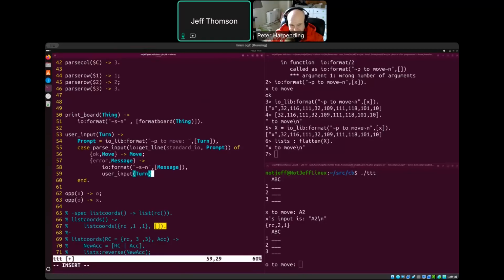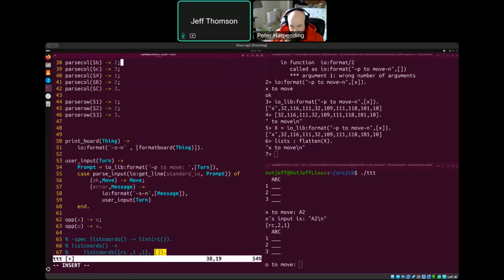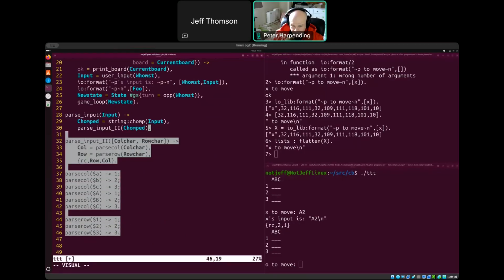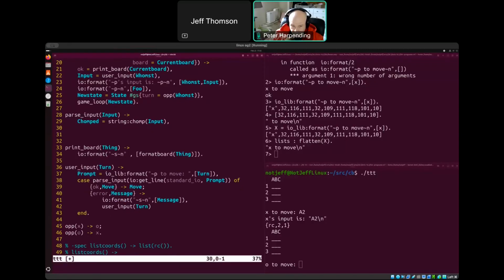Okay, now the next thing you need to change is parse input. Right. Okay, that's up here. So I would delete parse input. I would delete everything from line 30 through 46. You can maybe keep it as a reference, but I would just delete all of that. There you go. Just hit D. Right. And then case chomped of.